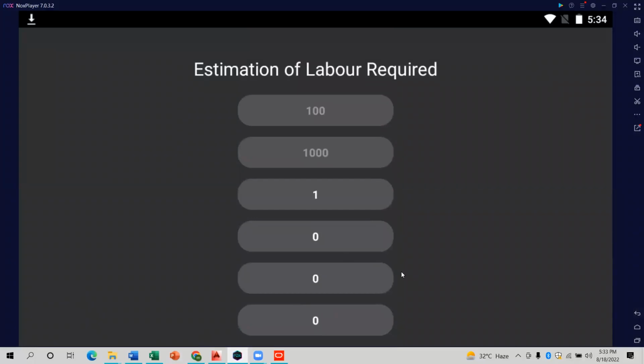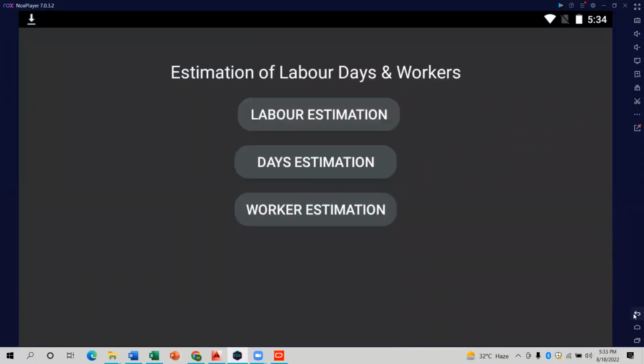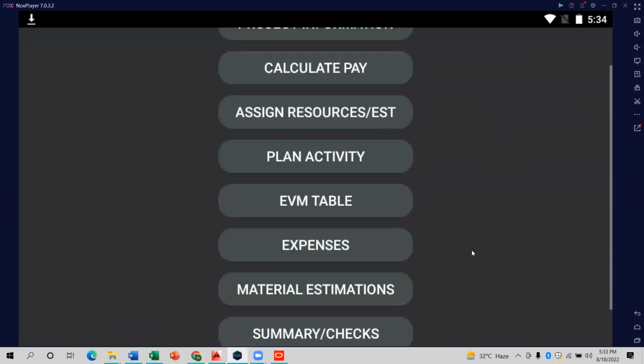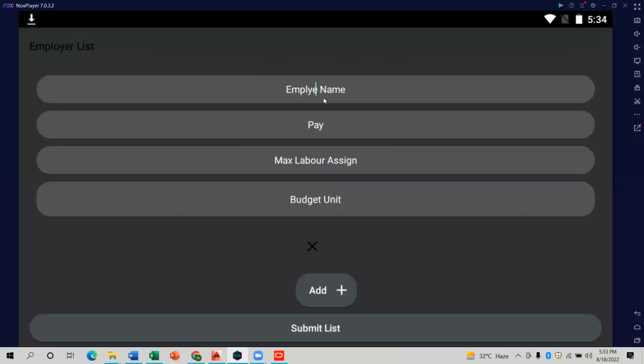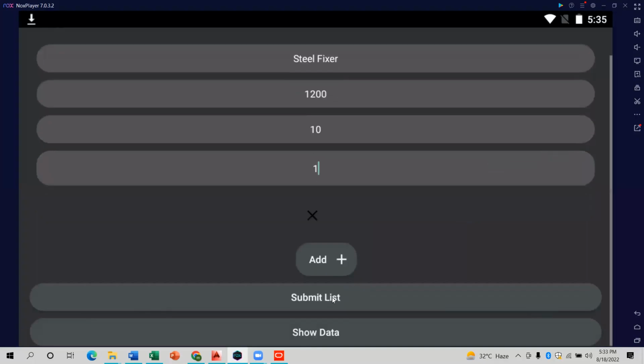Open my app, come back, and now click on the plan activity. Now click on the labor assign and add. First of all, steel fixer. What is the pay? 1200 pay you are giving. Maximum labor assigned is 10. And always put 1 in the budgeted units. Always put 1 here. Don't need to go anywhere. I will put 1 here as well, and I will submit the list.